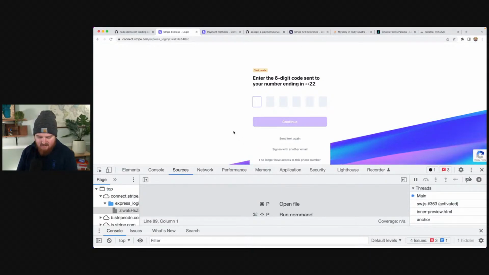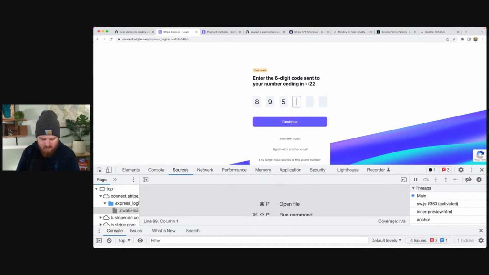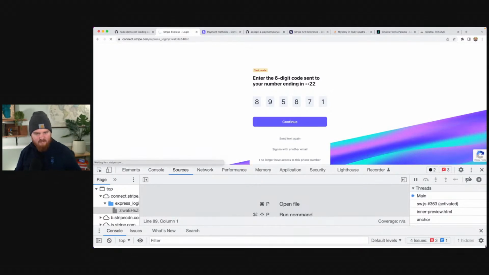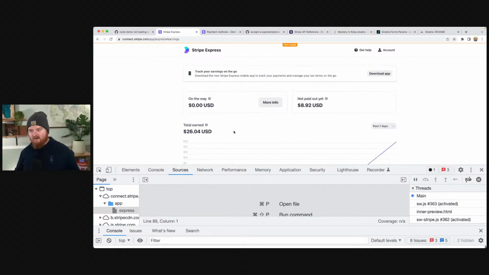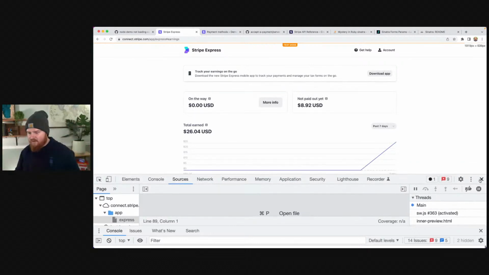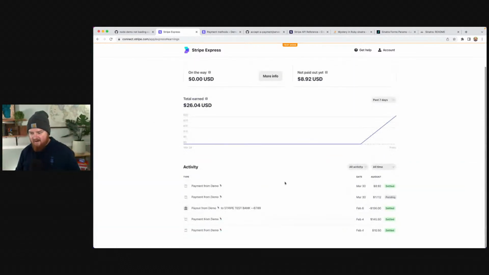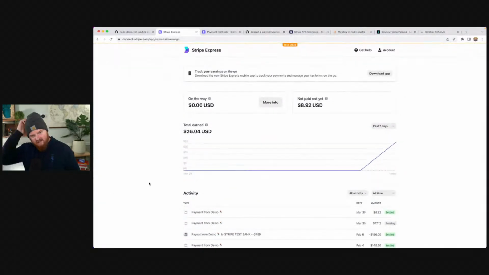So I was texted a little number here. Don't share this with anyone except all of the people on the live stream. Okay, nice. All right, here we go. So this is our Express dashboard where we can see different payments that we've received as a guitar teacher, guitar hero. Super cool.